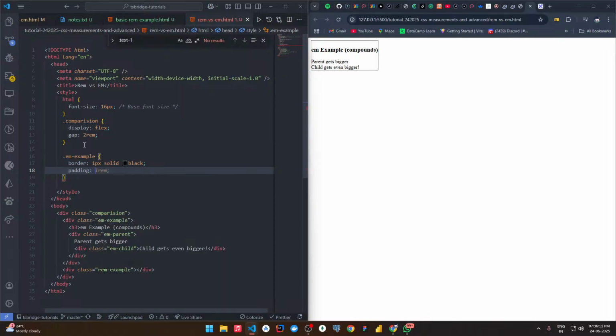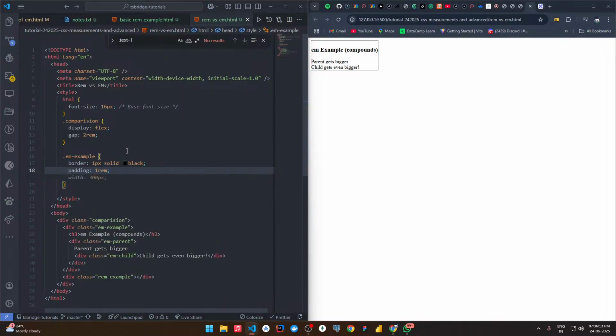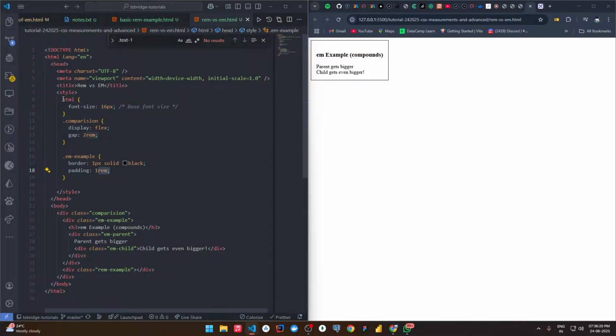Padding we give in 1 rem, which means 16 pixels. Okay, what is this rem dependent on? This rem is dependent on this one. We need to define a default font size, otherwise it will take the default font size on its own, that is 16 pixels. If we have a different font size, we can define it here, 18 pixels. If we don't define this HTML tag, it will automatically take 16 pixels.